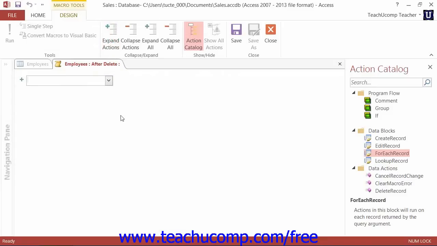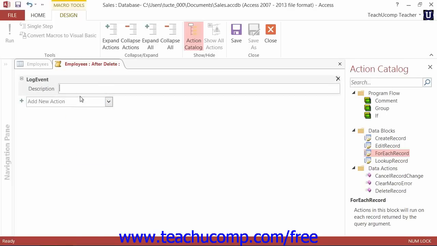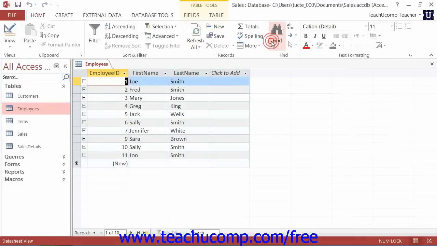Next, the macro design window will appear, and you can then select the actions that you want to have occur when this macro is triggered in the future. When you've finished, you can click the Save button in the design window to save the data macro. Then click the Close button to close it.